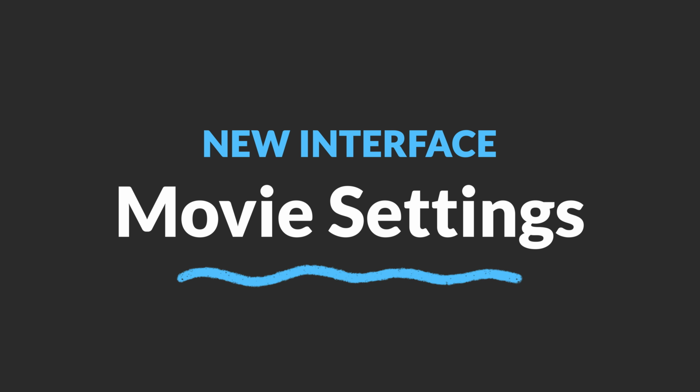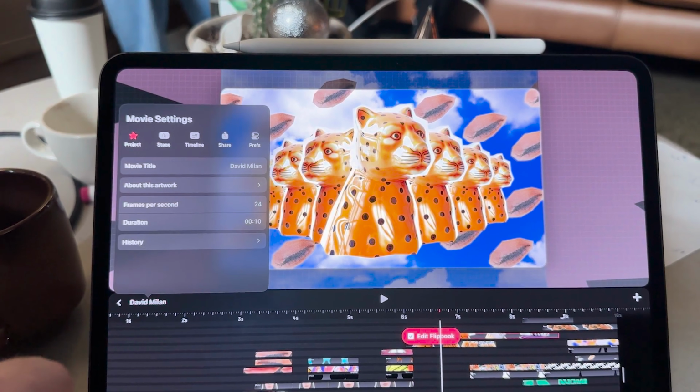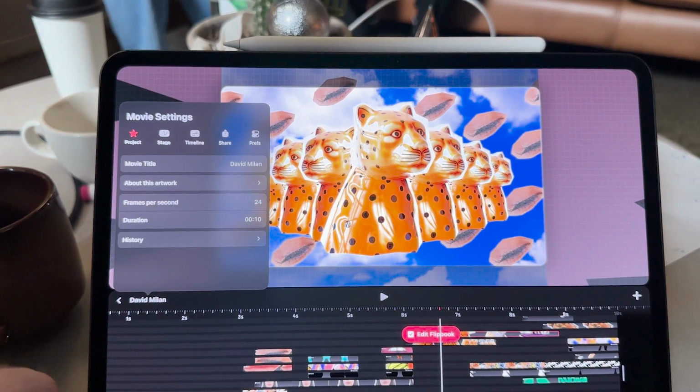Outside of the new timeline modes, the team has also shared new movie settings, which will function as an overlay menu instead of taking up the whole screen. As we can see, it'll have 5 sections starting with Project. Under Project, you will have access to edit the movie title and about info, as well as adjust the frames per second and duration. And lastly, this will be where you will have access to your project's history.